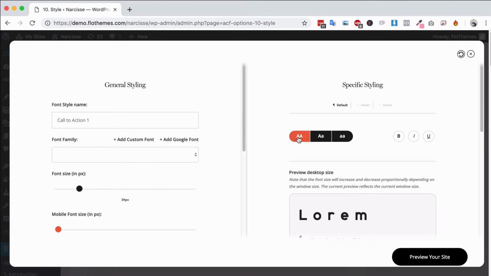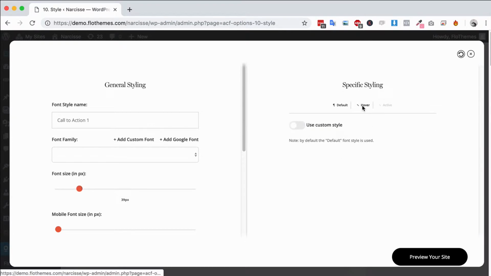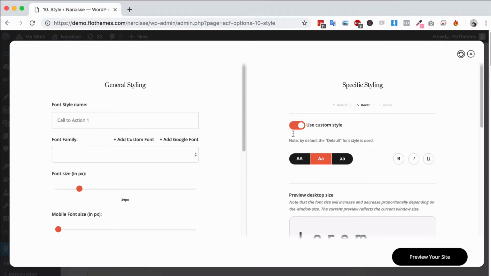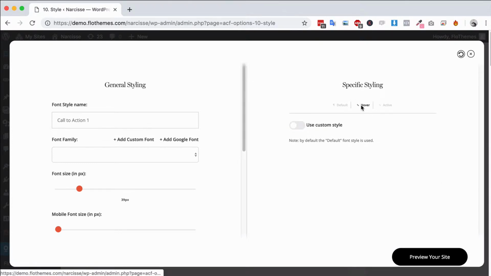You also have options here to put it in all capitals, regular case, or no case at all. You can make it bold, italicize, or underline the fonts also. You will notice there's a hover option. This, to be honest, isn't used normally, but this would be useful maybe for the menu items when you might have a hover and you want to change the style.